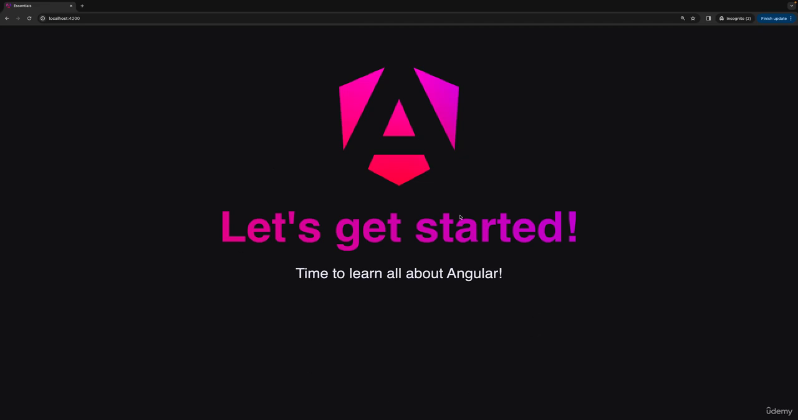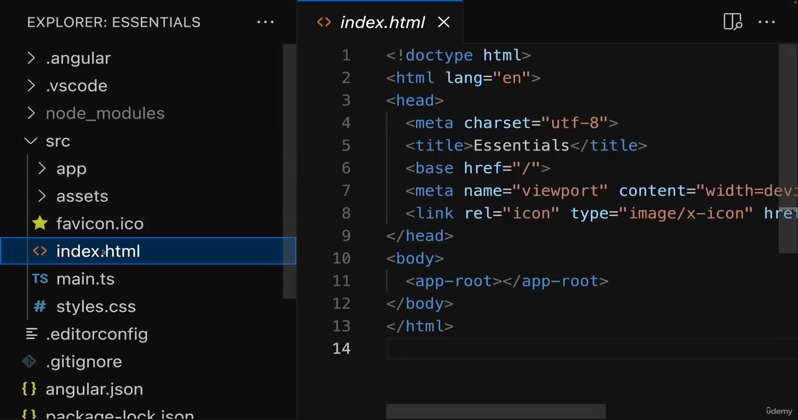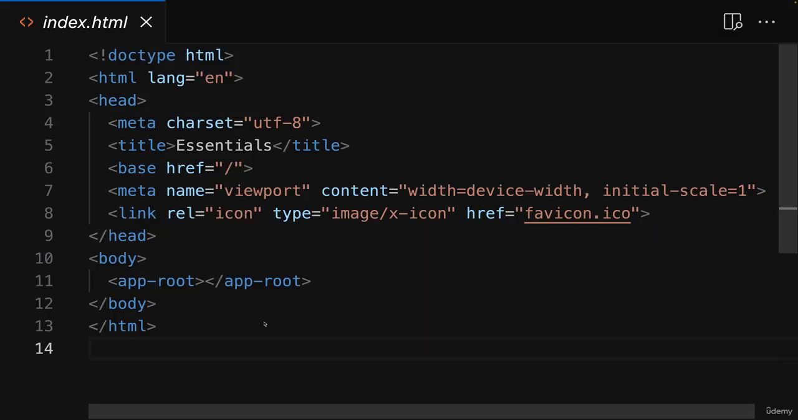So how does this content end up on our screen? Well, I mentioned in the previous lecture that it would be that index.html file in the src folder that would in the end be loaded by the browser when visitors visit our website. But if you take a closer look at that file, you will see that it's almost empty.